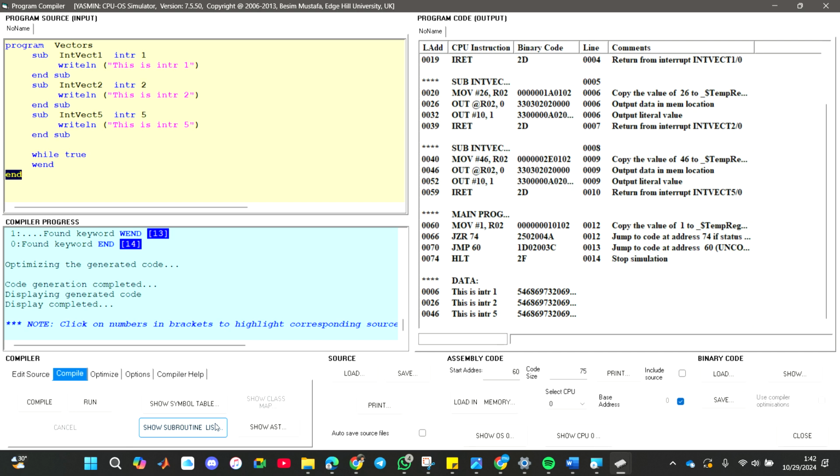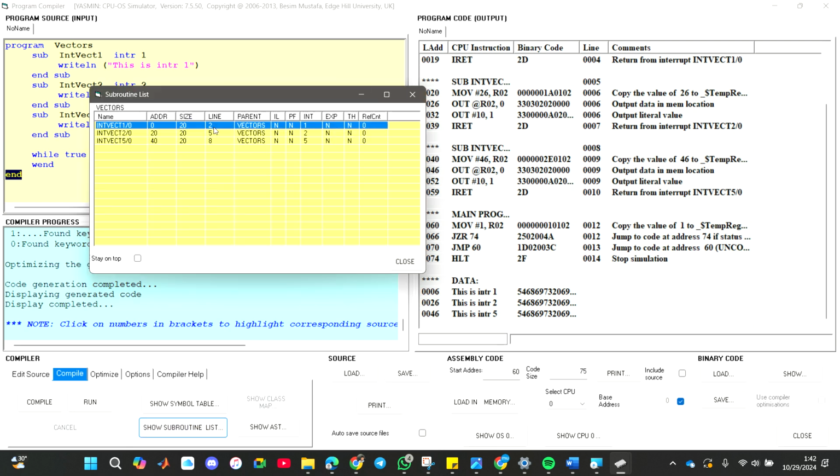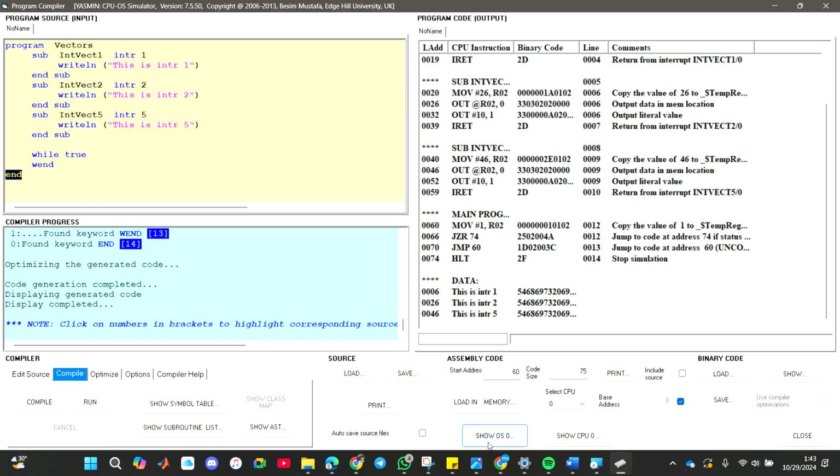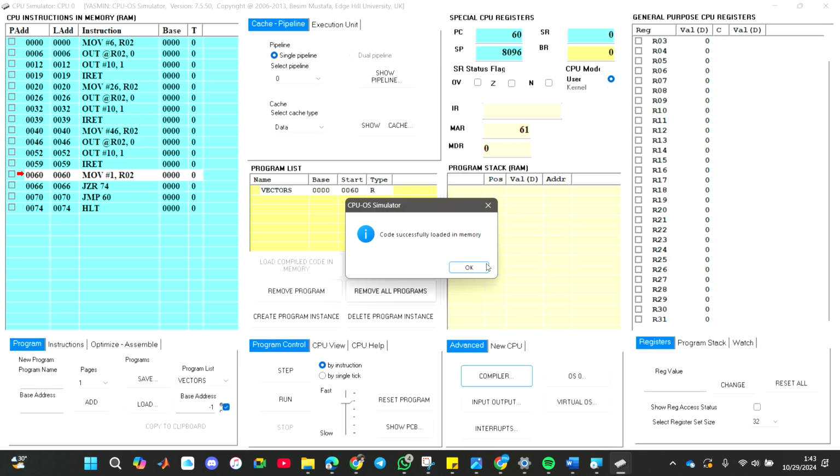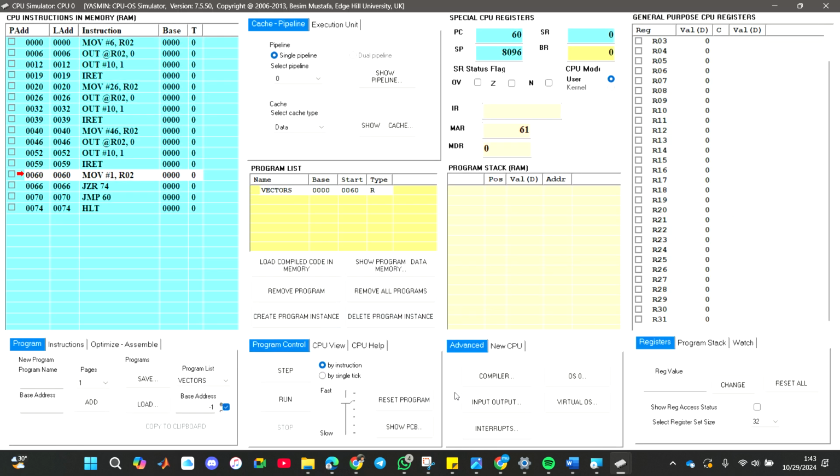I can show you how many interrupts we have. So here is the list. The first one we address as 0. For the second one we address as 20, and the third one will be stated as 40. So stay on top, click on this and load into memory. We are done loading into the memory.